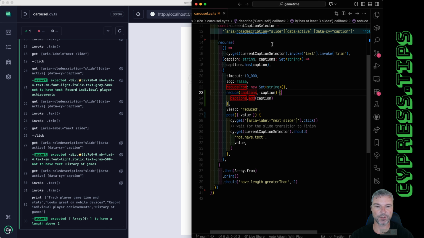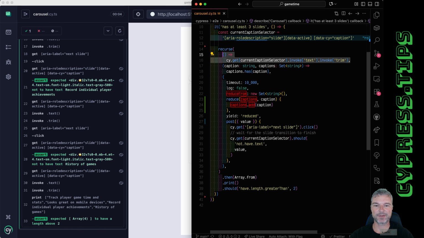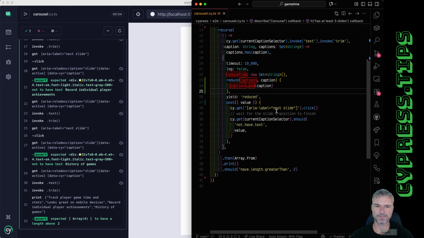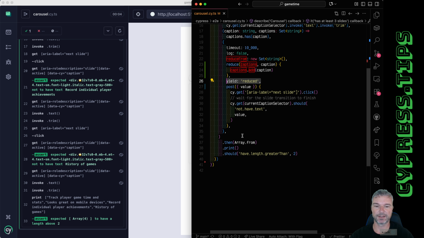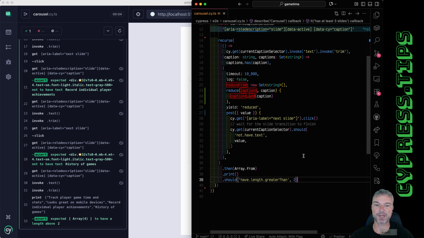So again, no local variables. Each time the value is yielded by this first function, inside the predicate you get that value and you get the accumulated or reduced array. In this case, it's a set. You start with an empty set, and every time you produce a value, you add it to that accumulator, and you want to yield the reduced value, not the last item. And then you can run all sorts of assertions. So this is a property of the Cypress-Recurse plugin that allows you to get rid of local variables.